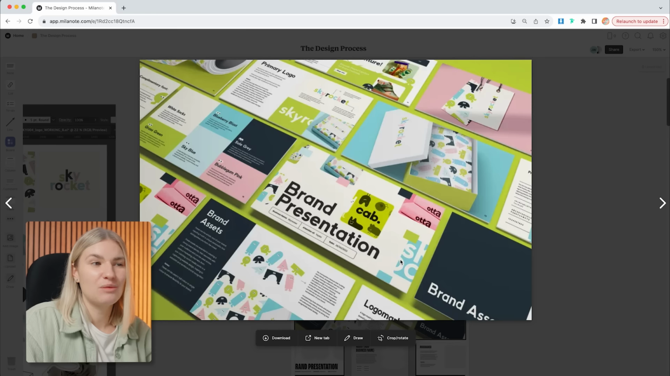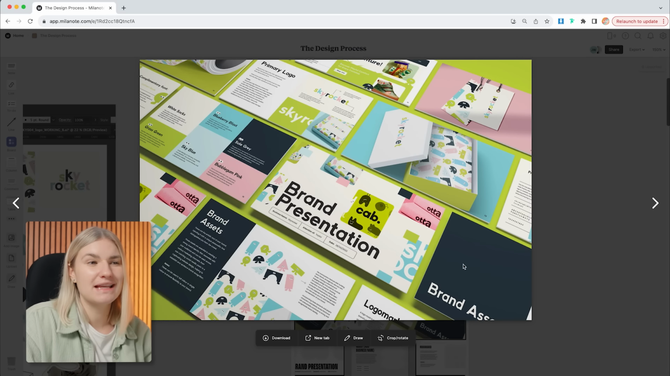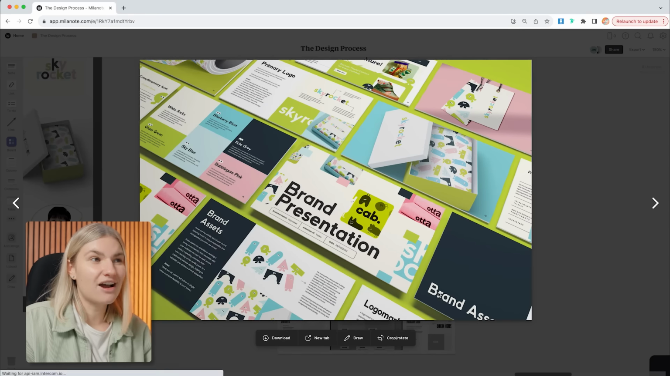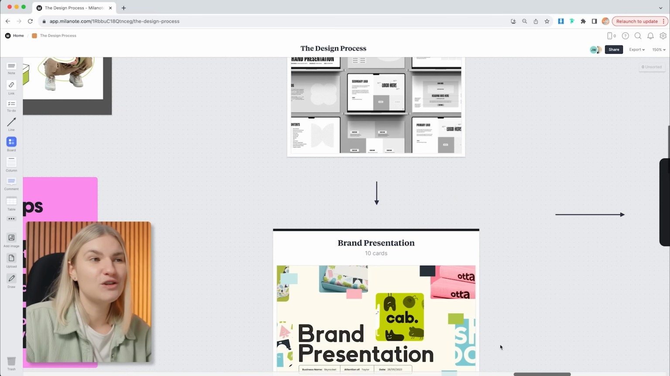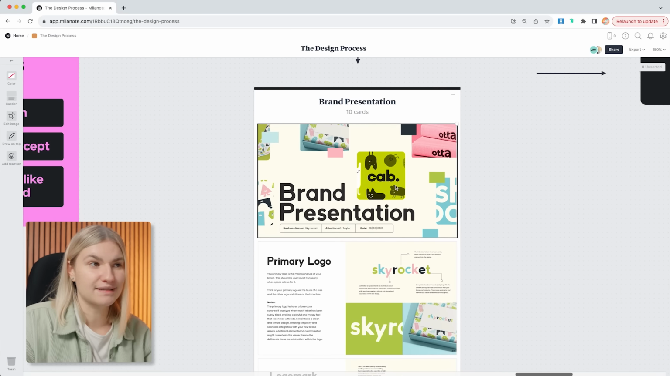Now, during this stage, I put together a presentation where I showcase the concept I've created and provide context on each of my design decisions, explaining how they relate to the brand strategy and vision. For this, I use a pre-made template, which helps speed up the process of putting the presentation together. Now, let me show you a few pages from the Skyrocket brand presentation.